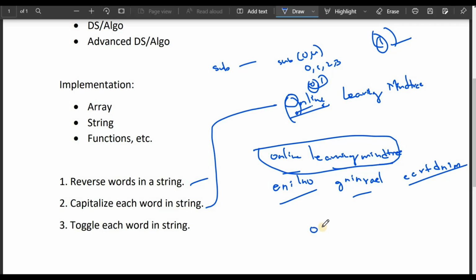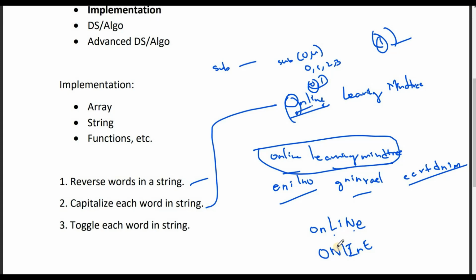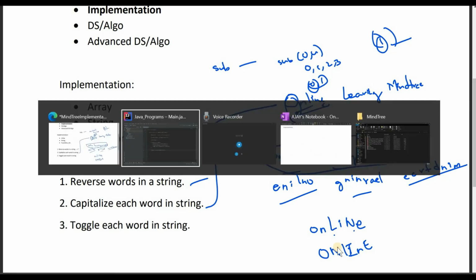let's suppose we'll take a small example, ONLINE. From this string, we know that O, L and N are the capital letters and the rest are small letters. So when we do the toggle, the output should be like onLINE with the cases reversed. Basically, if it's lowercase, we need to convert it to uppercase, and if it's uppercase, we need to convert it to lowercase. This is called the toggle problem, and it is also one of the most common problems asked in many examinations. Let's code this.